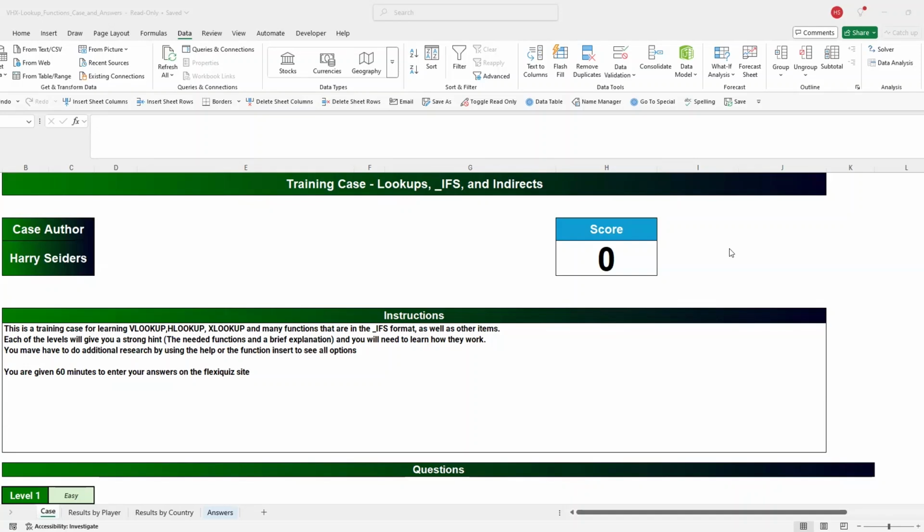Hi everyone, we have another training case to go over. This one is on lookups, your IFS formulas like your SUMIFS, COUNTIFS, going over INDIRECT and named ranges. If you have not already tried this case, please go down to the link in the description and try it out for yourself first before watching this. So we'll quickly go over the answers and methods.